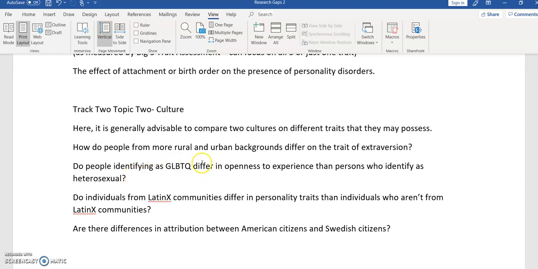We could look at different ways of defining culture. In some ways, people in the GLBTQ community might be part of a different culture and have different experiences in that community than people who identify as heterosexual. So we could compare those two cultures and see how they differ on the variable of openness to experience. A third thing we could do hypothetically is look at Latinx communities. Do individuals who identify as Latinx differ in personality traits from individuals who aren't from Latinx communities?